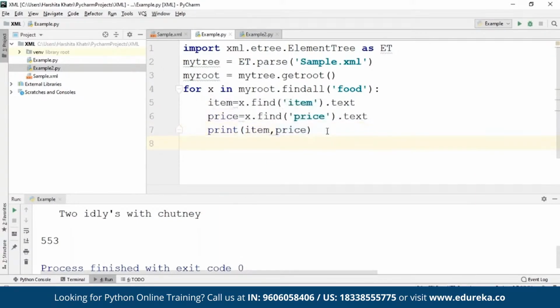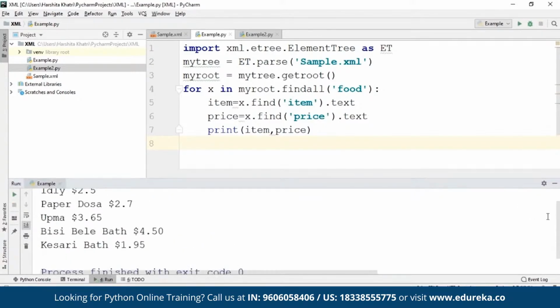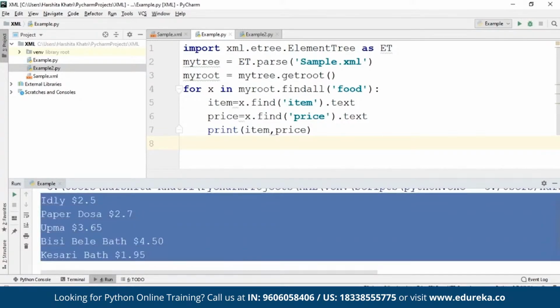Now I'll hit run. So as you all can see on the screen, all the items along with the prices have been returned as my output. So I hope everyone's clear till here.